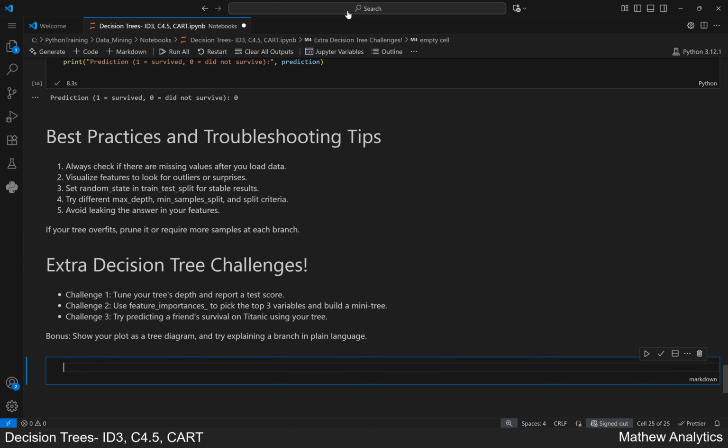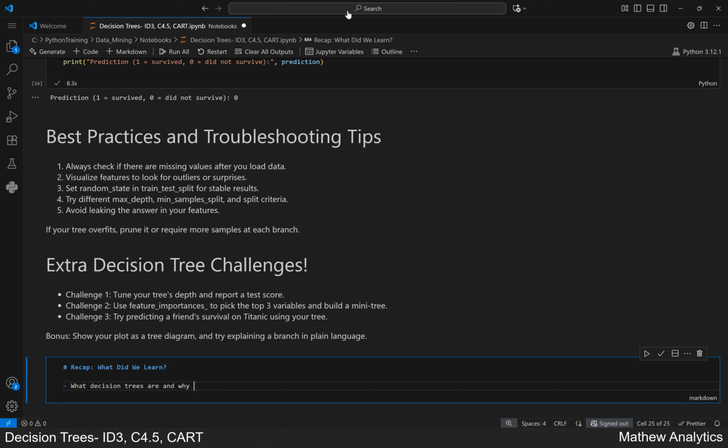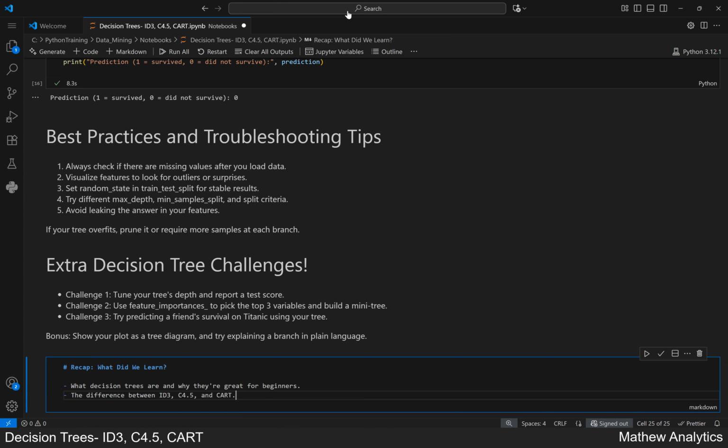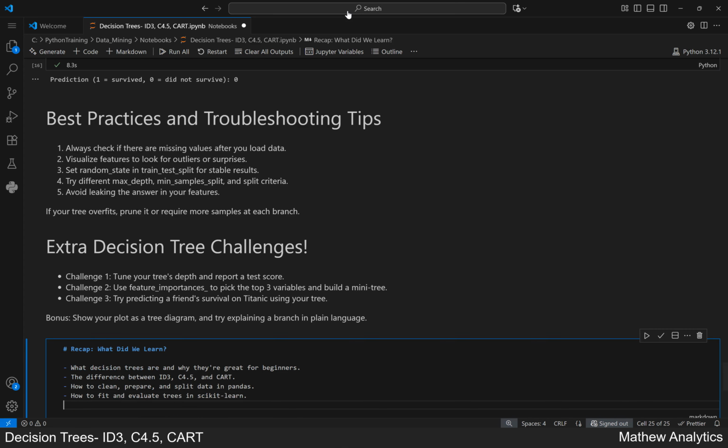Let us look back at the ground we covered so you remember the key steps. Recap, what did we learn? What decision trees are and why they are great for beginners. The difference between ID3, C4.5, and CART. How to clean, prepare, and split data in pandas. How to fit and evaluate trees in scikit-learn. How to read feature importance and explain results.